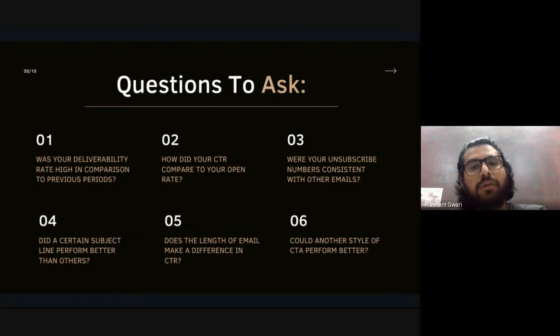Third one is, were your unsubscribe numbers consistent with the other emails? For all the email marketing campaigns you are sending weekly, monthly, or maybe on alternate days, is the unsubscribe rate consistent? That means every day around 10 to 15 or 20 people are unsubscribing, or suddenly one day around 100, 200 unsubscribe. So you will also observe that.